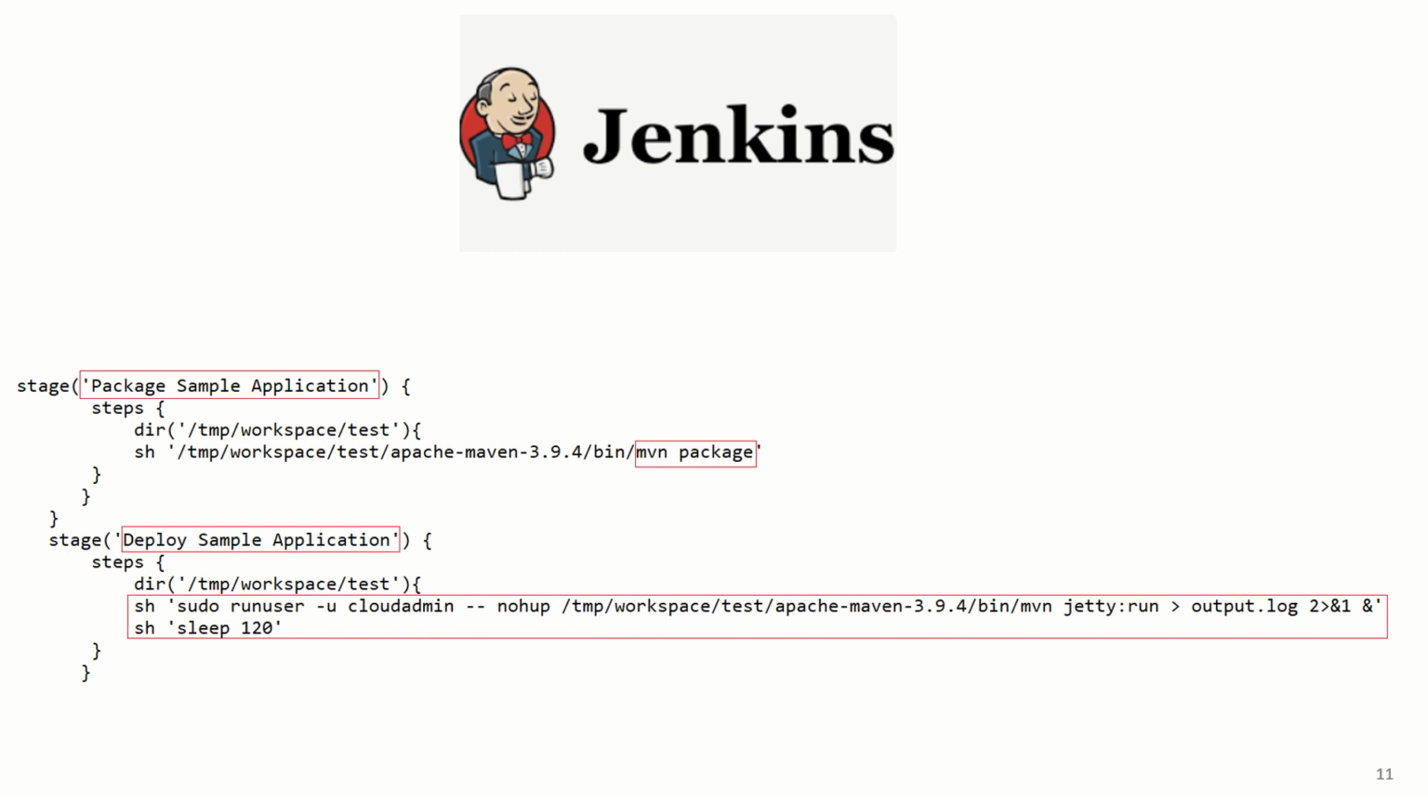If we exit from the putty also, this will get executed in the backend, and we don't want its console output to be visible on Jenkins. So we have used this output.log 2>&1, so that the log gets redirected to this file but is not visible on the console, and everything gets executed in the backend.